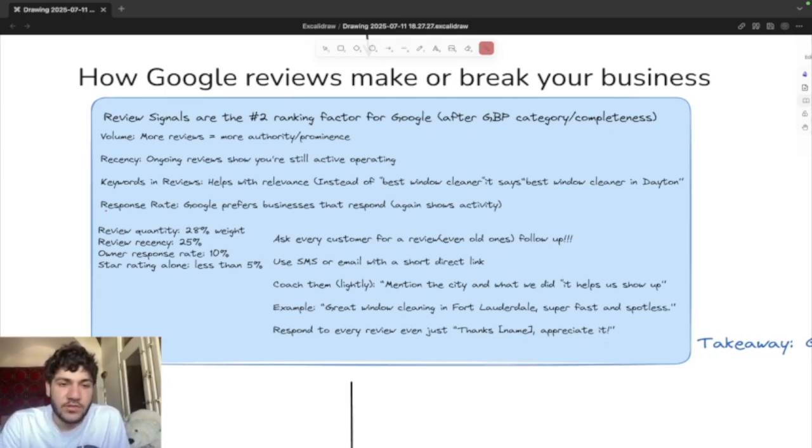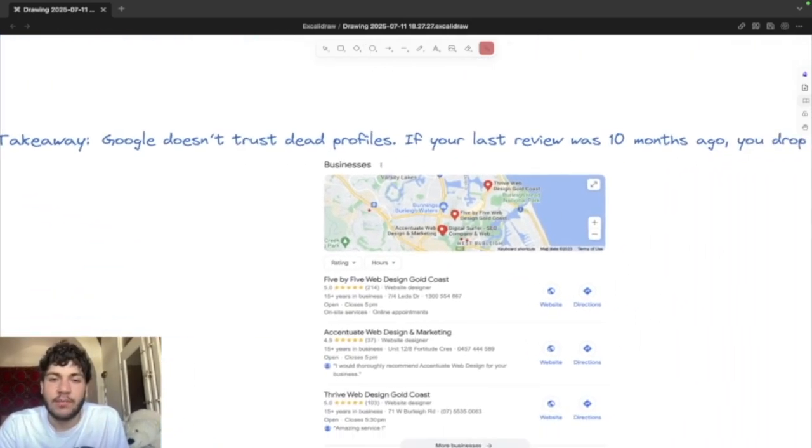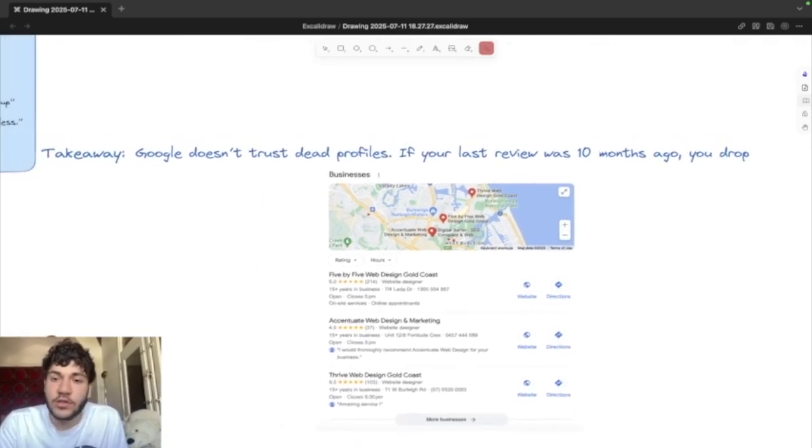Again, we talked about response rate. Google prefers businesses that respond. You need to be showing activity. You need to be showing life in your Google business profile. This is a big part of that. So the takeaway from this section is Google doesn't trust dead profiles. If your last review was 10 months ago, you drop.